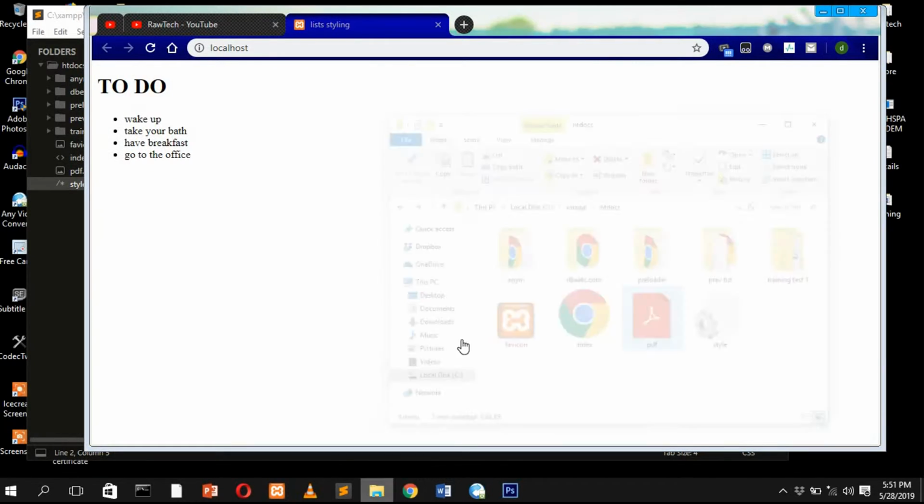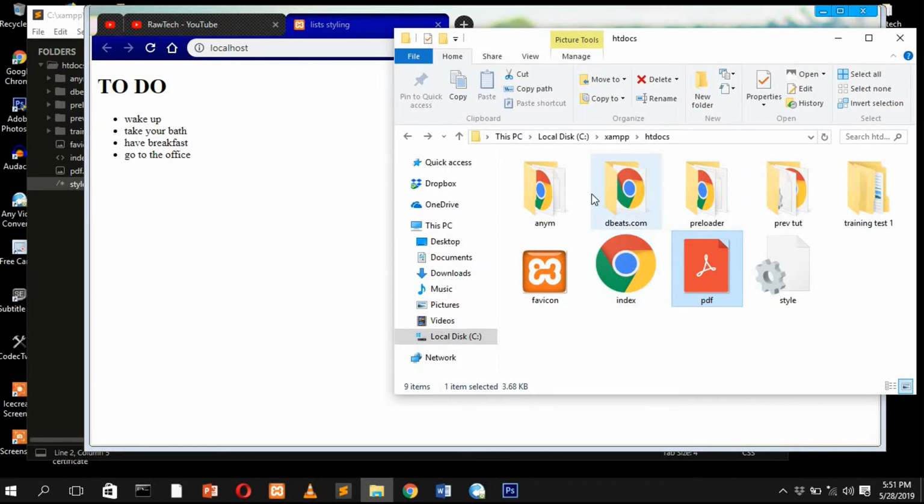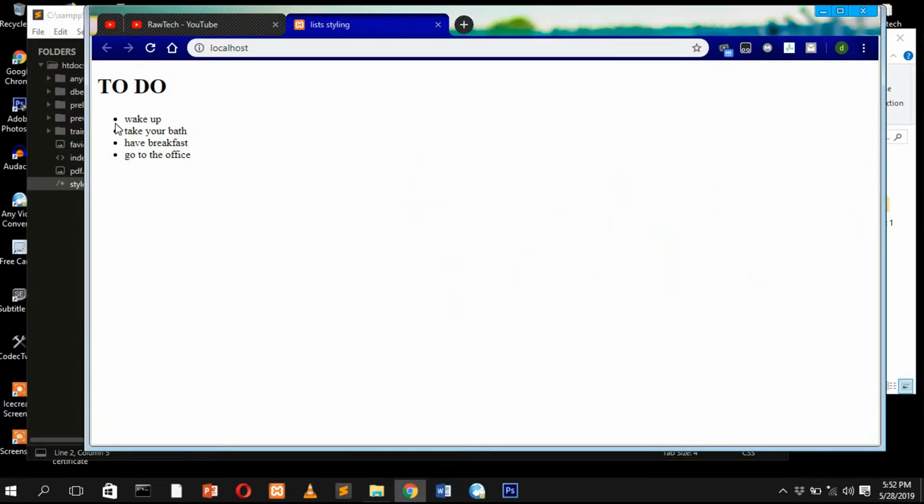So right here in the root directory where my files are, you can see I've got this PDF image, and if you've been following previous tutorials, you should have seen this image before. So I'm still going to be making use of it in this tutorial. The name of this file is PDF and it's a PNG file. Okay, so we're going to try and add this image as our bullet point right here.